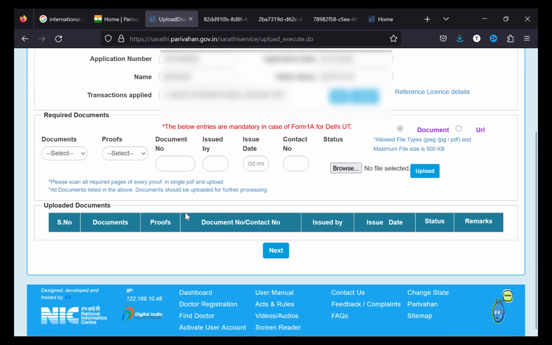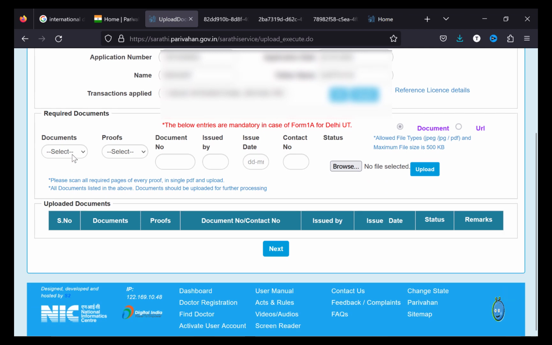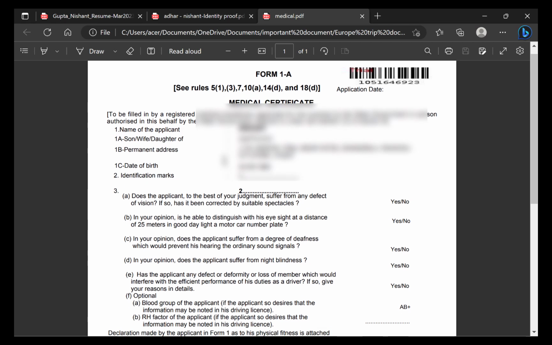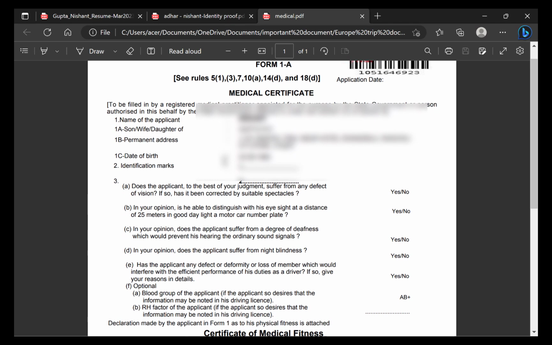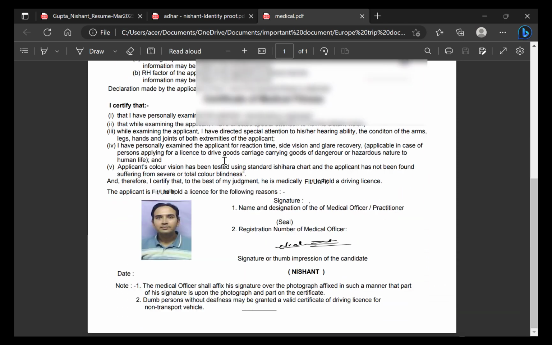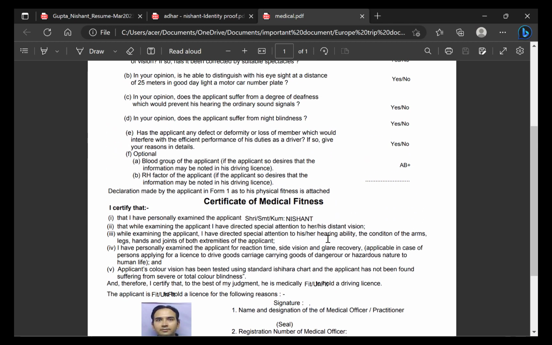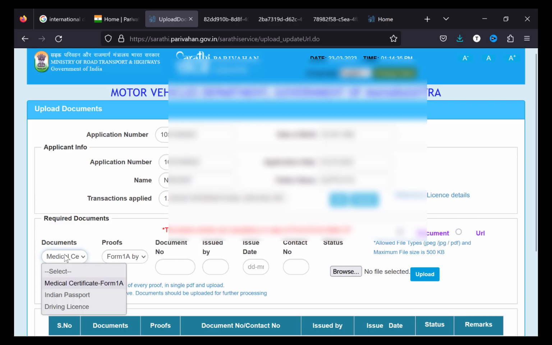Proceed. Now let's see what all documents it asks me to submit. Medical form 1A. Form 1A by authorized registered medical practitioner is this. This is something which will have to go to some doctor, and from there we'll have to get this particular document attested. Let's look at the other things.